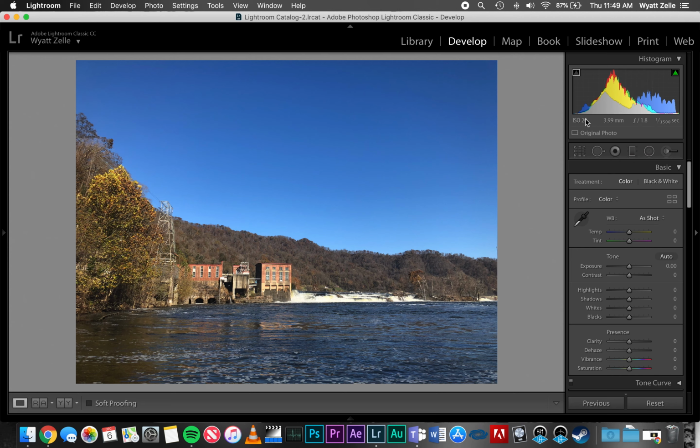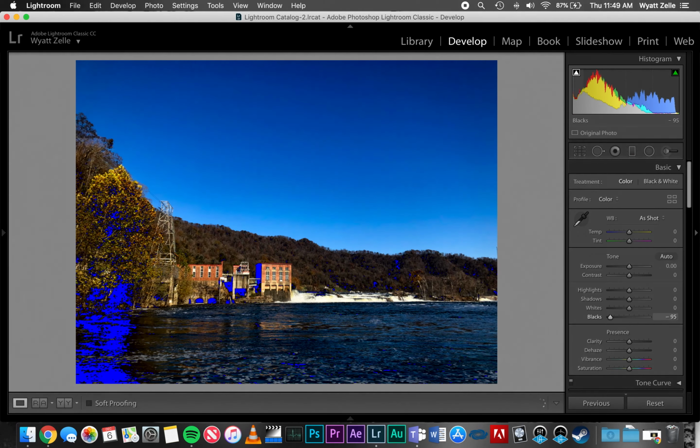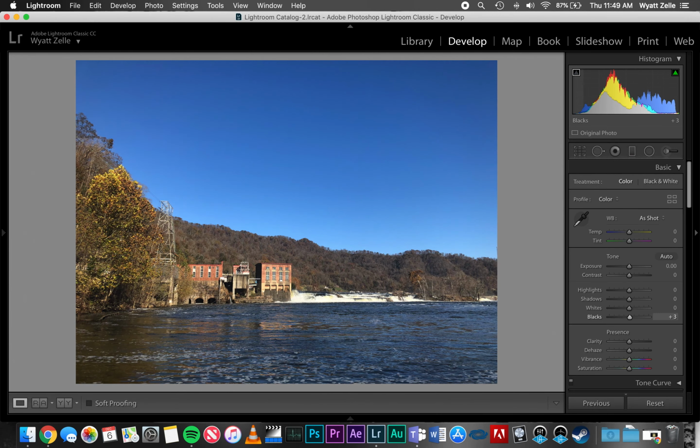So the histogram is essentially a reading of the different kind of light in your photo. There's a section for blacks, which I'm manipulating now, which either lowers the black or increases it and washes it out. Then we've got our shadows. If we increase our shadows, we get that washout, or if we subtract, they get darker. I'll just put it back to 0 for right now.